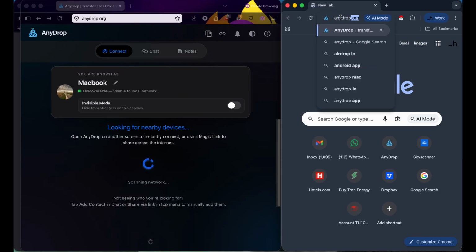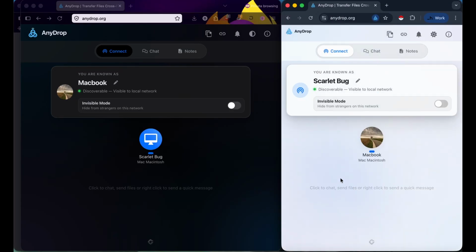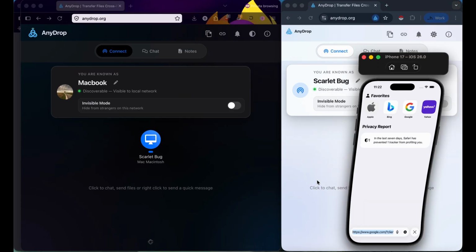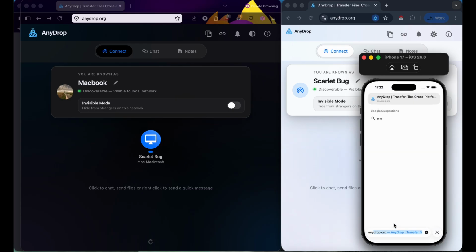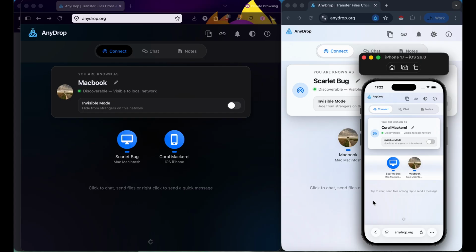Meet AnyDrop, the seamless cross-platform sharing tool. Just open AnyDrop.org on your computer or phone, and devices on the same Wi-Fi network will automatically discover each other. No app installations or sign-ins required.